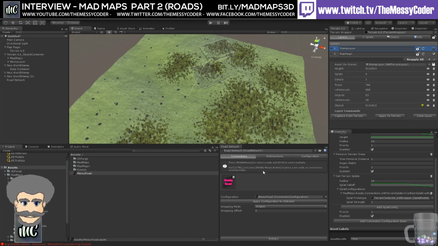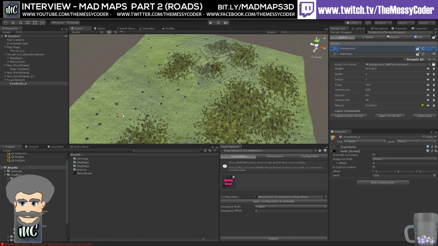But with your mouse over the scene view, if you just hold Control and then press down, you'll see a little node preview. Yeah, so you just place down a node. Oh, Lily! Yeah, there you go. And you're painting this messy road now through your terrain.